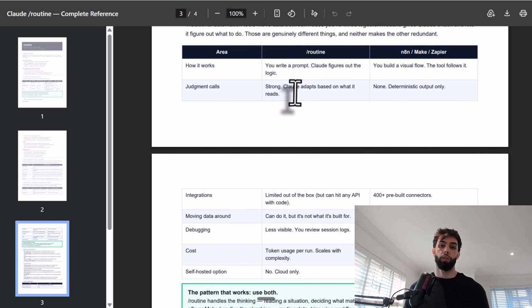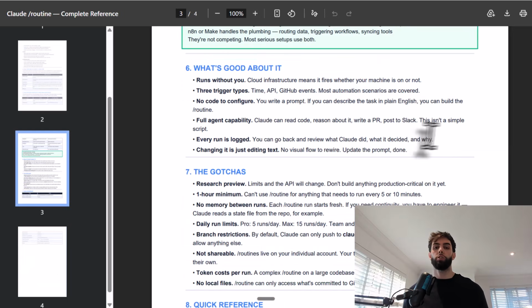It's strong for Claude. If something goes wrong, Claude can adapt based off its instructions and what it's reading. But for n8n workflows, Zapier, Make.com, there aren't any. These are deterministic, and if something goes wrong, the whole workflow breaks. Now, there are a few other things to consider. The integrations you have with routines are limited to what Claude has built into their MCP infrastructure. But in n8n, we've got quite a lot, 400 plus pre-built connectors. So to summarize, there is a time and place for both. There's a time for Claude and there's a time for n8n. So let's go into our final three sections.